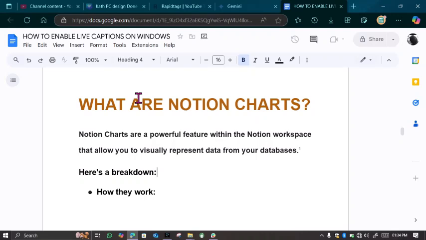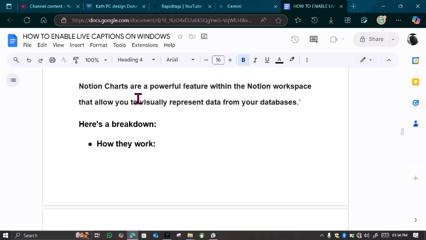In today's video, we're going to be looking at Notion charts. Now, what are Notion charts? Notion charts are powerful features within the Notion workspace that allow you to visually represent data from your databases. Here is a breakdown. How do they work?